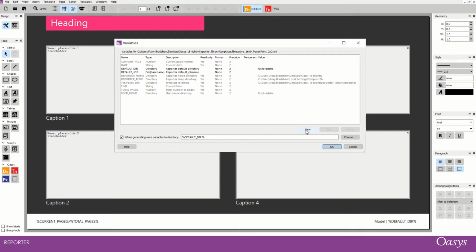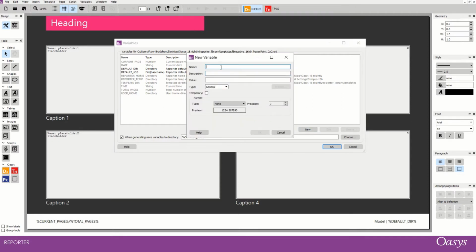To create a new variable, you simply click on New, give it a name you like, and then a description. You can type in lowercase, but all variables are by default set to uppercase. Then I want to give it a value, so I'll just give it my name. And then you can choose the type of your variable. In this case, it's a string, but supposing it was another option, for example, a file, I then have access to the browse options. I'm just going to set that to string.